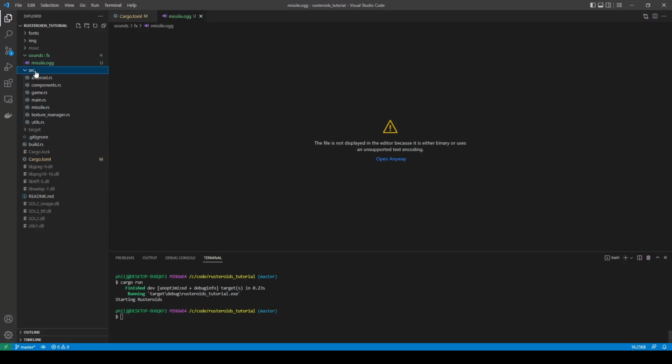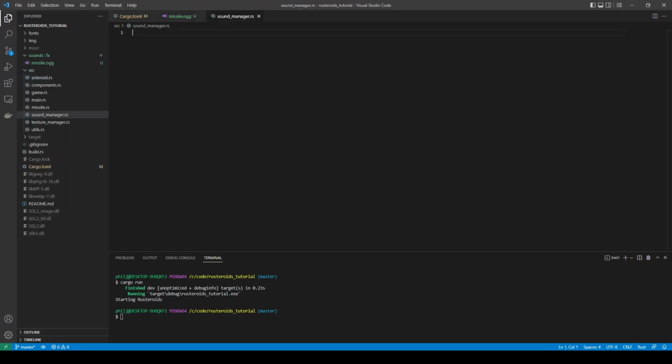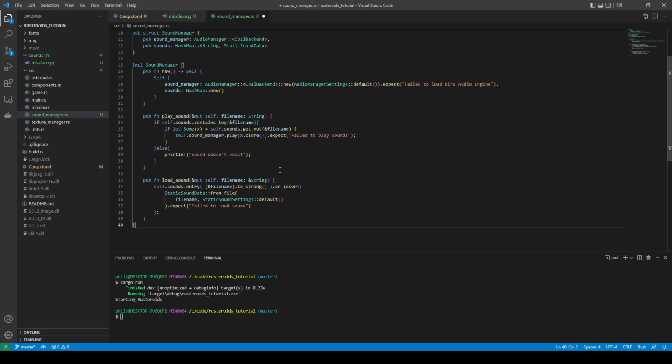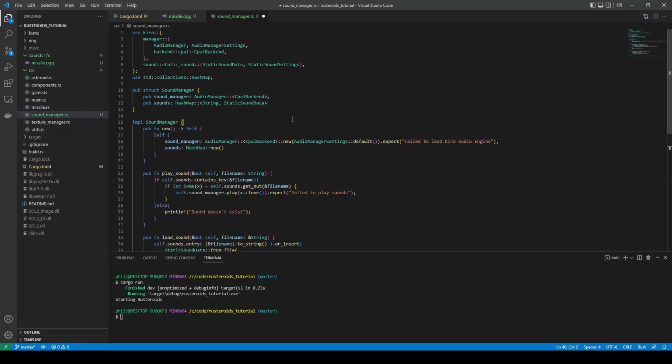Inside our source folder, we need to make a new file called soundmanager.rs. I will do another video on the workings of this, but for now we can simply copy the file from the repository. This will handle the loading and playing of the cached files in a similar way to how the texture manager works.